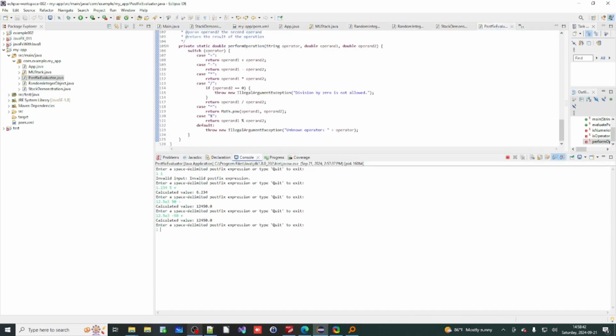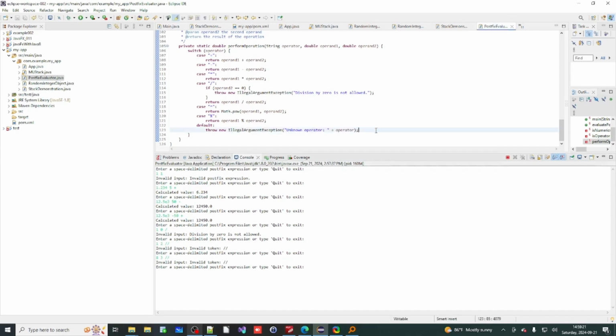And then if I try to do 1, 0 divide, it says division by 0 is not allowed. If I try to use like a different operator, so like 1, 2, 4 division, it says invalid token. Well, maybe 6, 3, 4 division. That might never get thrown, because it'll count it as an invalid token.